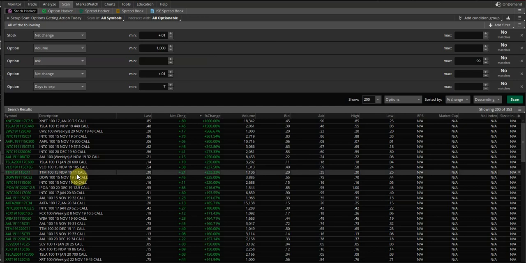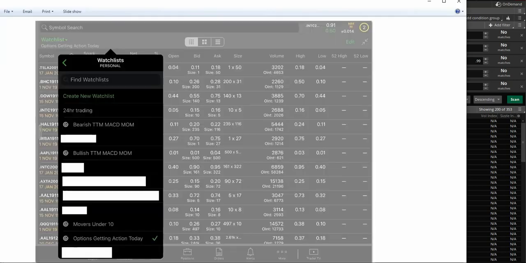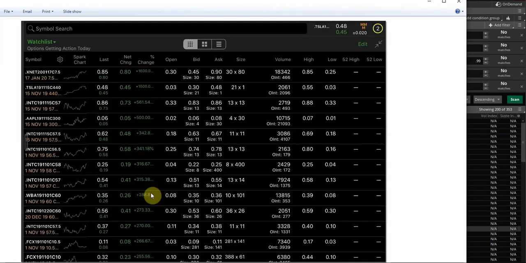I trade mostly on the tablet because I'm on the go a lot. The cool thing about that is you don't need to run your scan. You go to your watch lists, choose whatever this scan is labeled. I have it as options get in action today. I'll go ahead and choose that, and my list of options will come up. This is what it looks like on an iPad.